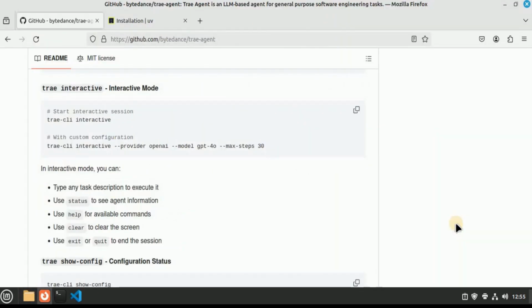So these were some of the amazing use cases of the Trae agent or the Trae CLI using its interactive mode. And inside the interactive mode, you can type any task description to execute it. You can use status to see the agent information, use help to view the available commands, use clear to clear the screen, or use exit or quit to end the session. So overall, it is an amazing tool and a great alternative to Claude Code.